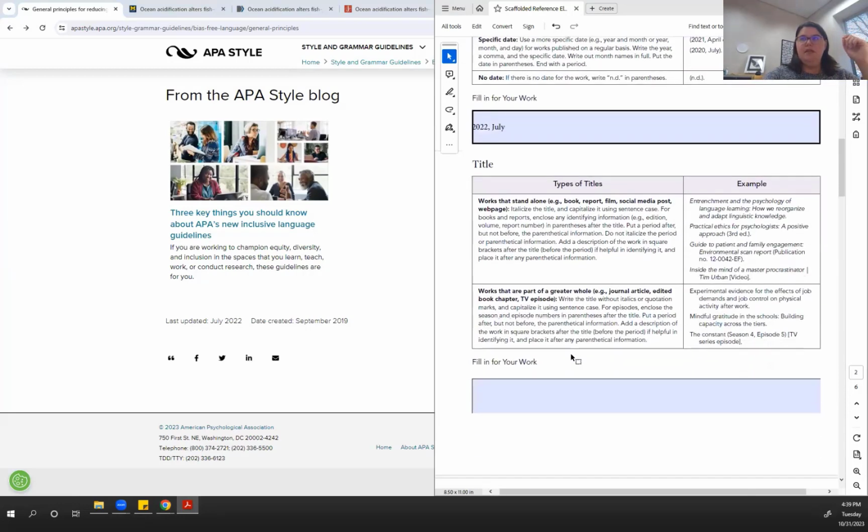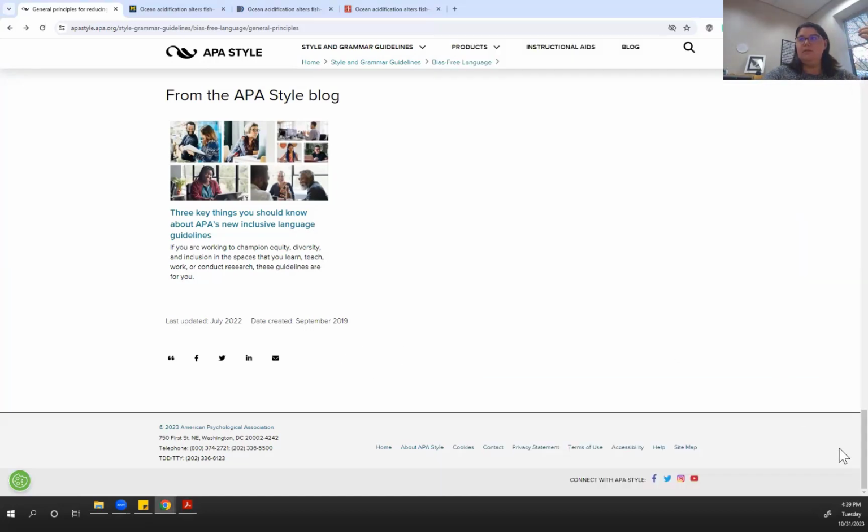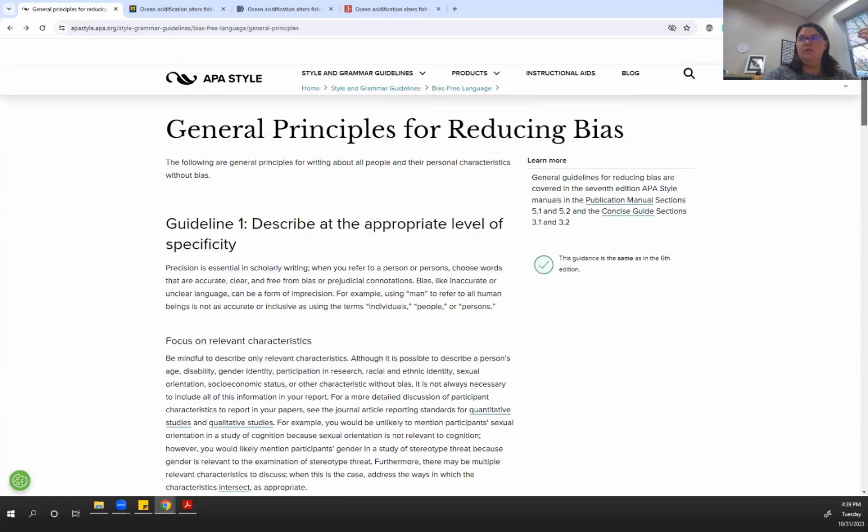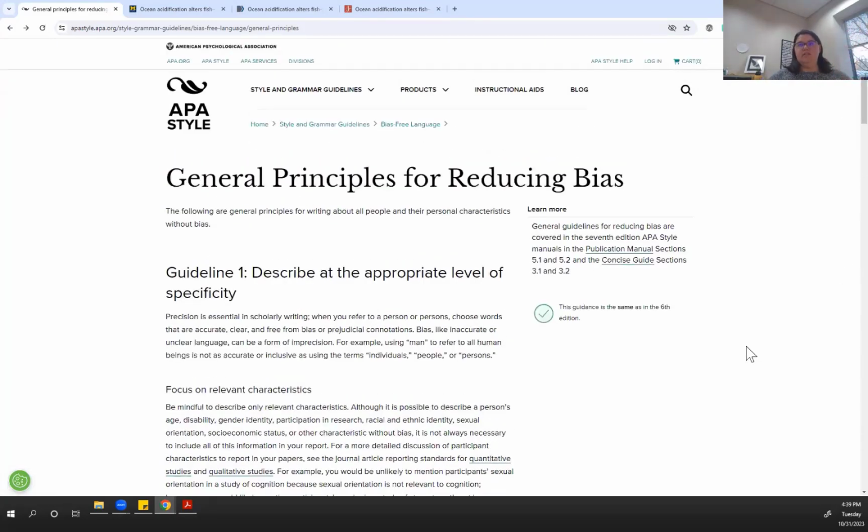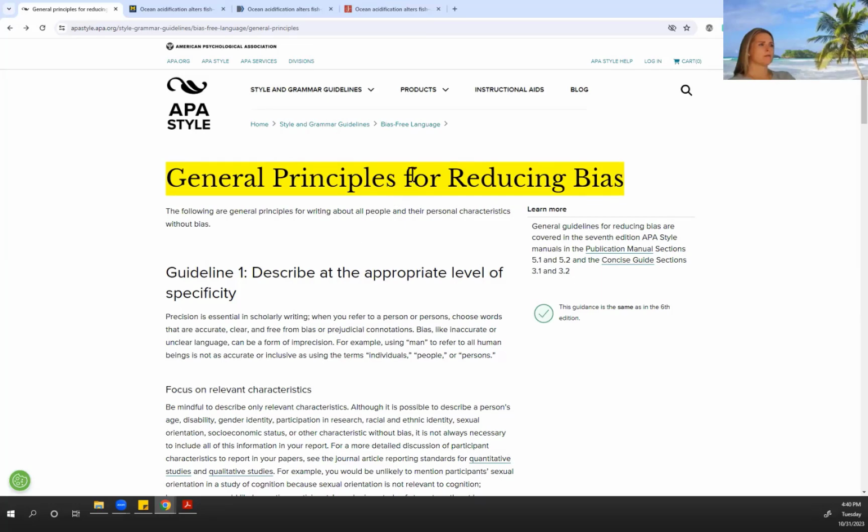All right. And then when we get to the title, let's go up to the top and look at the title of the web page. What do we think the title is on this page? General Principles for Reducing Bias. Okay. Now, do we think that this is part of a larger work, or does this stand on its own? I think it stands on its own. Okay. So it is coming under this bias-free language section, and that comes under the style and grammar guidelines.